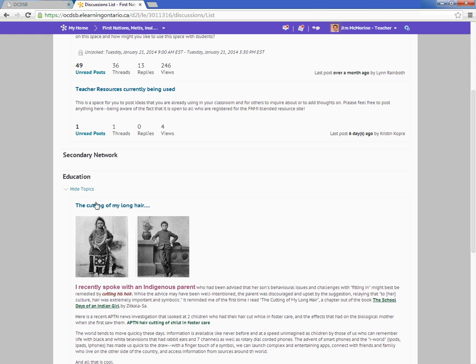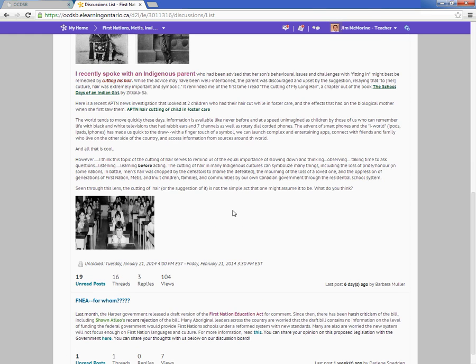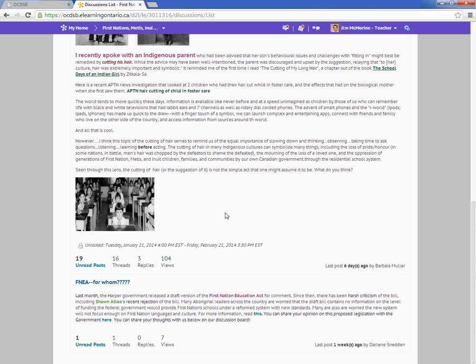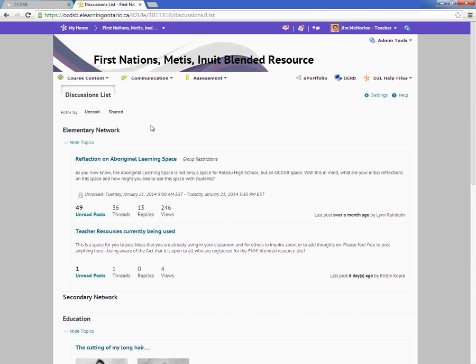And this was a little lower down, the cutting of my long hair. That was one that you likely remember reading at least, and maybe participated in as well. So discussion items, definitely we're piloting that, we're using that, and it is something that, depending on the age of your students, if they're really young, you may or may not want discussion items, but certainly junior level, intermediate level students could do that. And that was once again located under discussions.